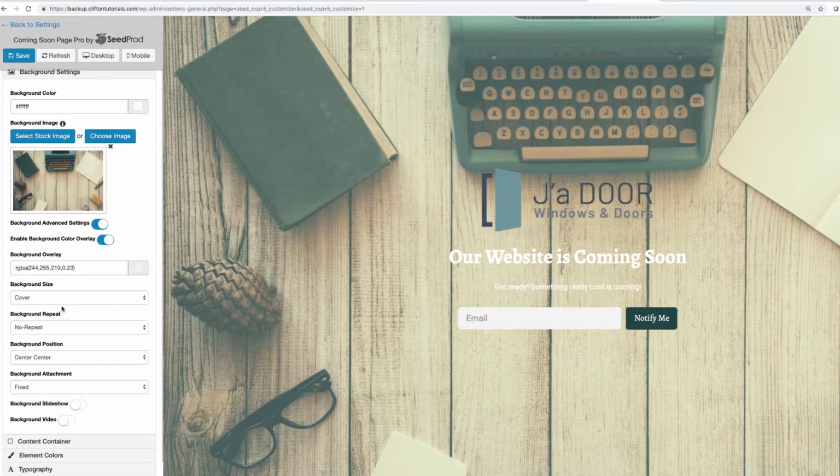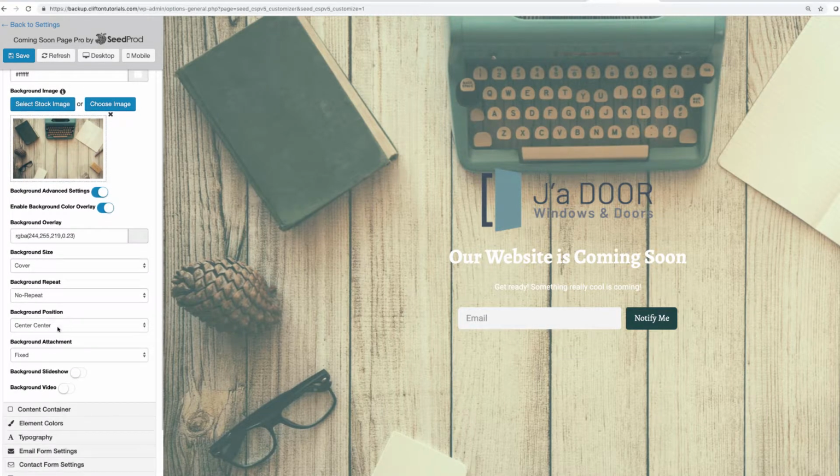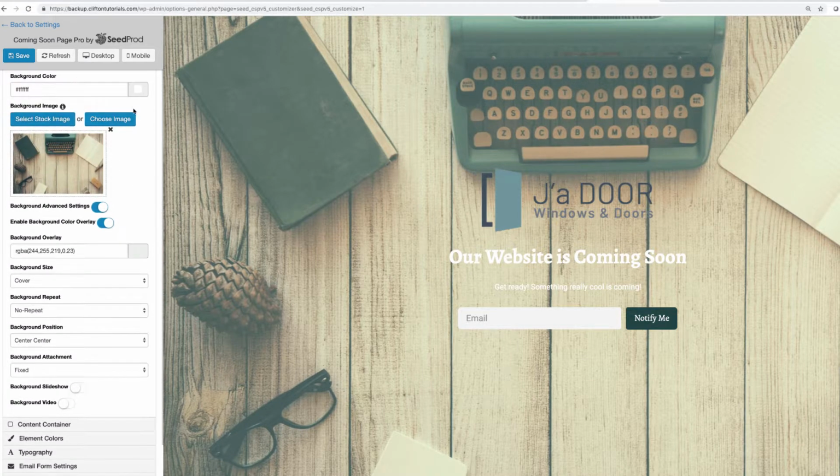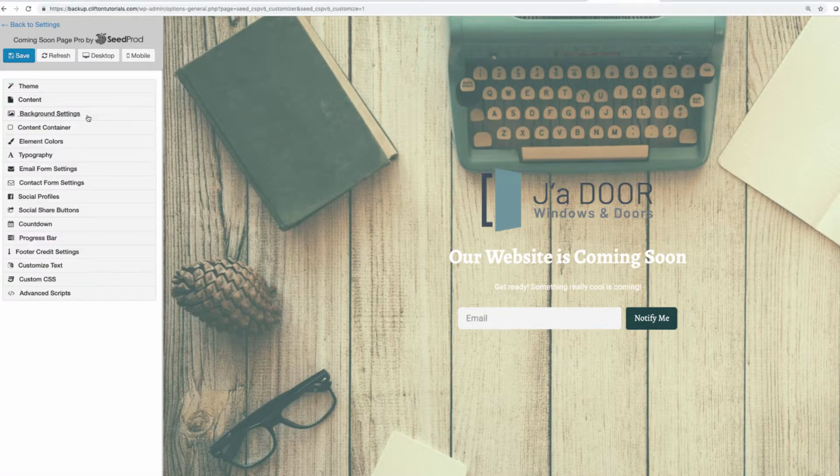Okay. Background cover size is fine. Background repeat is fine. Background position is fine. The fixed attachment is also fine. And then you can even add a slideshow. So if you wanted more than one image, you can do that, or you can use a background video. We're not going to use any of that, but they're great options here. Then the content container.